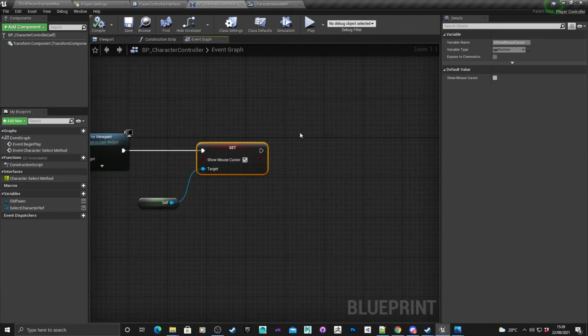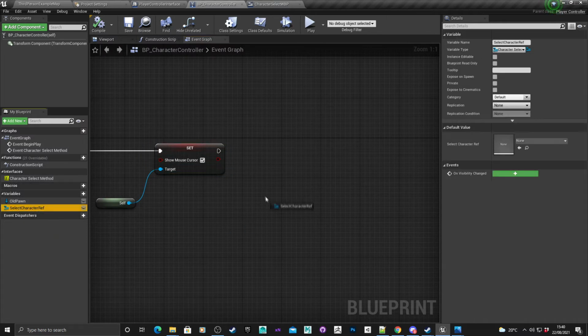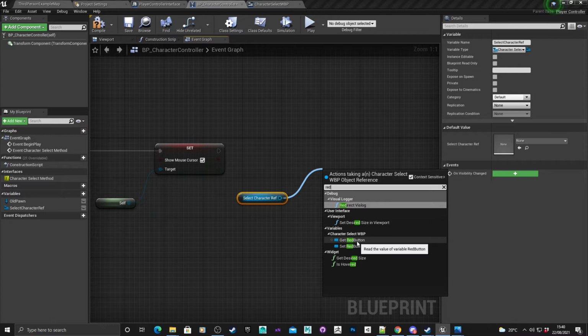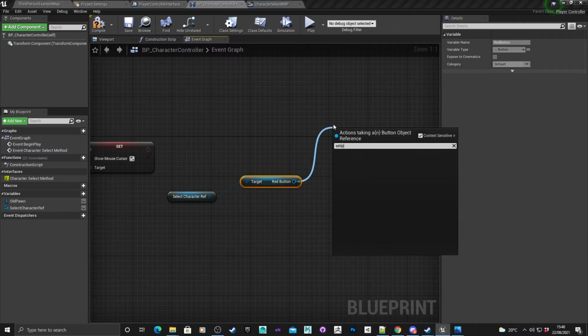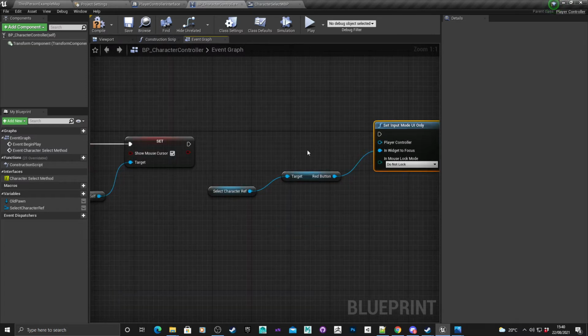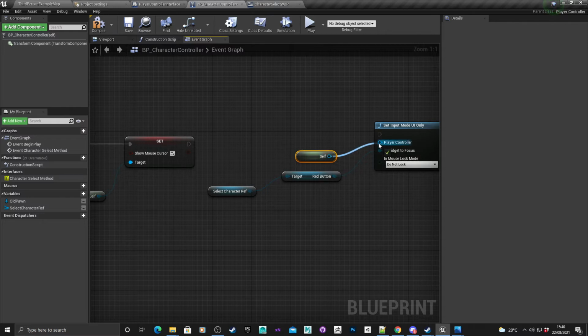Okay, next thing I want to do is maybe focus one of the buttons. That's an option, so select character reference, and let's see, I just want to get the red button. And what you can do here is go to set input mode UI only. You can select if you want something to be focused, and you want to get a reference to player controller and connect that to self.